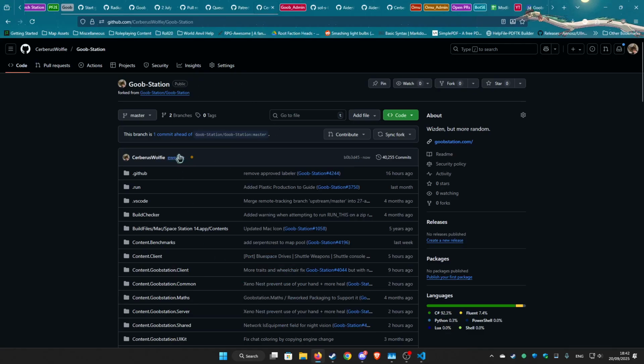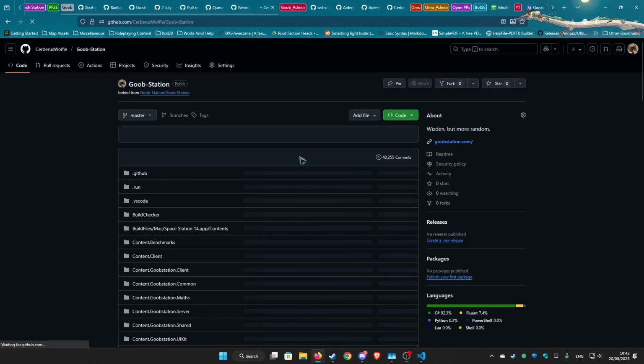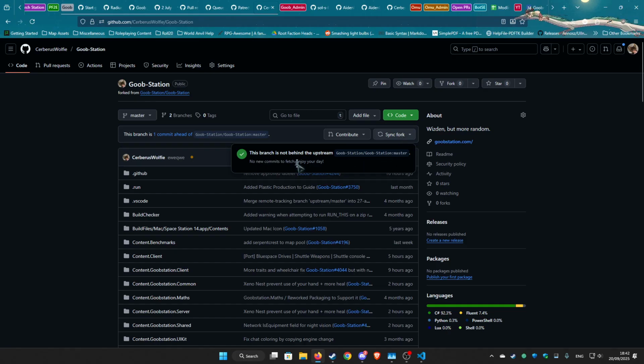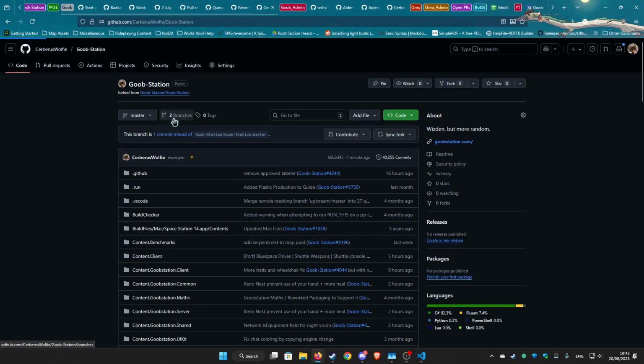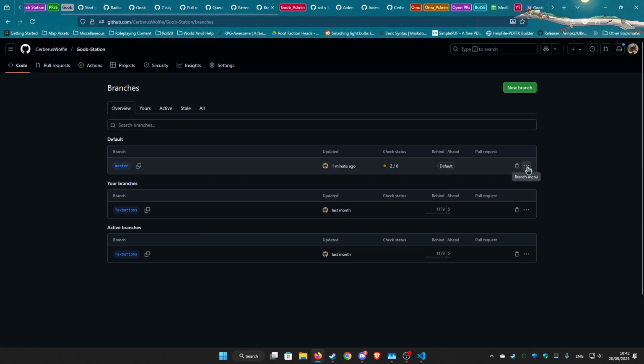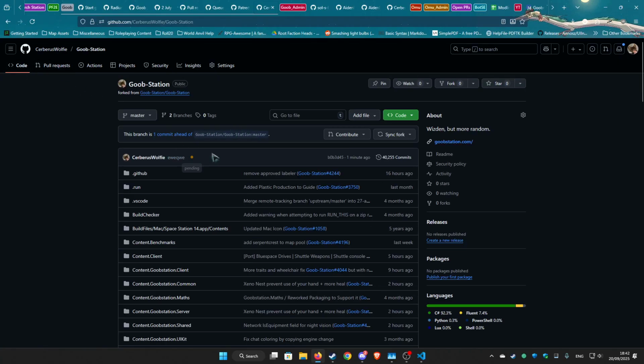But you have an issue here. That's an issue, is that this commit is still the most recent one on master. You can fix this. You can refresh here. You'll see this is not behind upstream. You go to branches. You go to here. Actually, no, it's not going to let you delete this branch. I forgot that you can't do that up here. Oops.